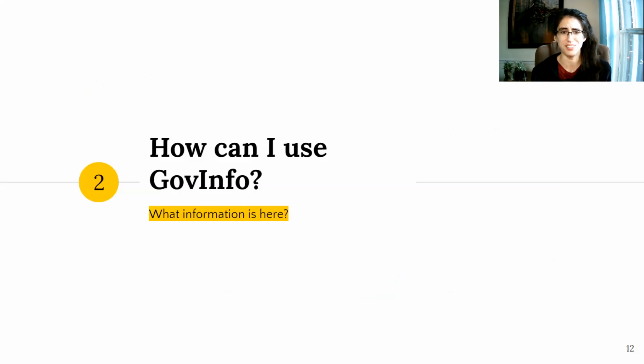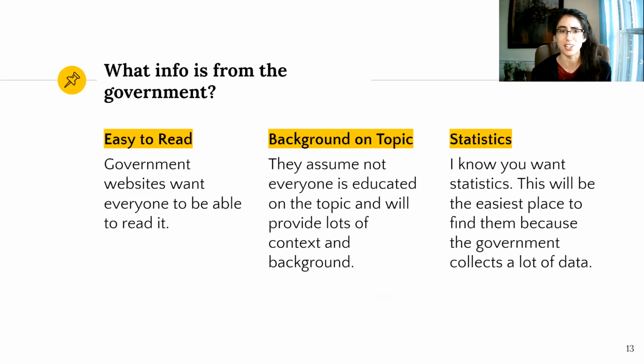So how can I use GovInfo? What information is here? Some background on the information: first off, it's very easy to read.